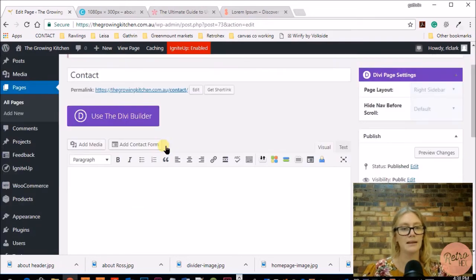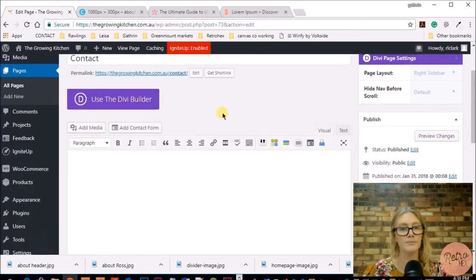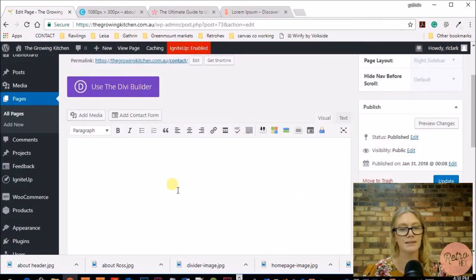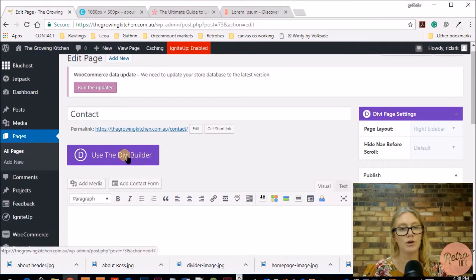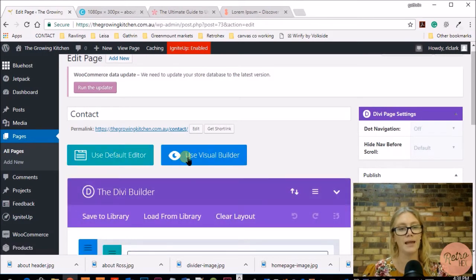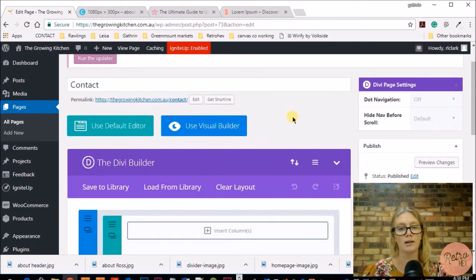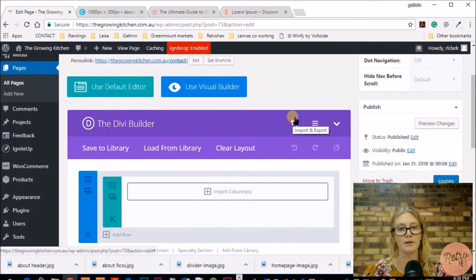So we haven't enabled the Divi builder on this page yet. It's just the standard WordPress editor at the moment. So we want to just click on use the Divi builder. And again, it brings up these two boxes, which is using the default editor, which we won't ever be using, and using the visual builder, which we will use later to style and customize the site from the front end.